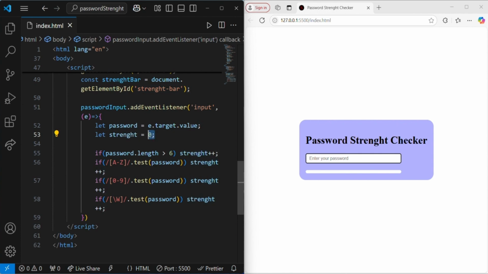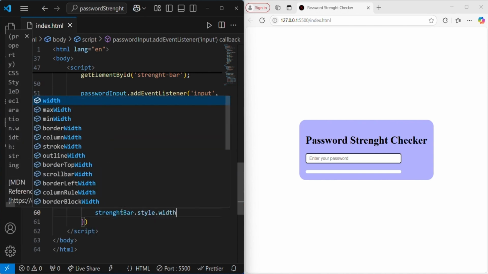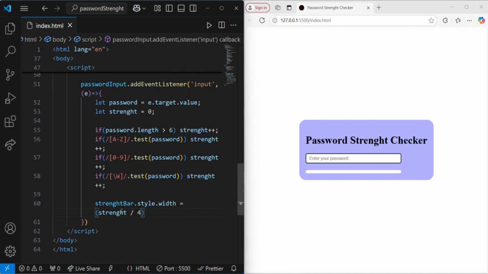and the strength value can be either 0, 1, 2, 3 or 4, but not more than 4. And according to the value of the strength, we are going to increase the width of our strength bar. So we will add strengthBar.style.width, and this will be equal to strength divided by 4 into 100%. So if the value of strength is 0, then it will give 0%. If it is 1, then it will give 25%. And if it is 2, 3 and 4, then it will give 50%, 75% and 100% respectively.